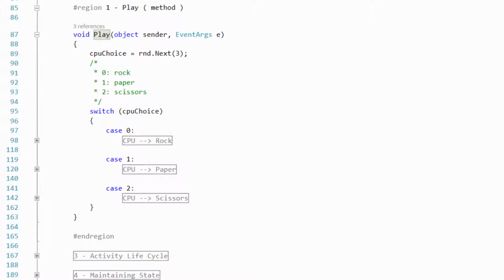Since the play method is supposed to handle the click event, it must accept 2 parameters. First one is of type object, which represents the center or the image button that the user clicked on. The other parameter is for the event arguments. In the method, we use a random number generator to have a random choice for the CPU.